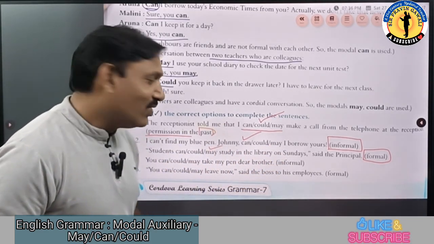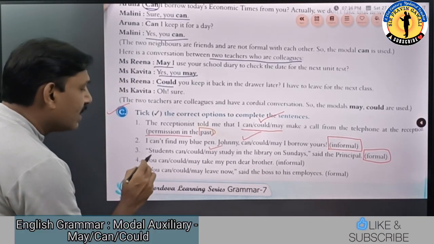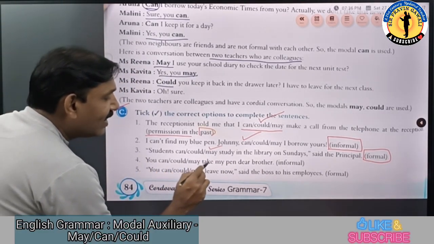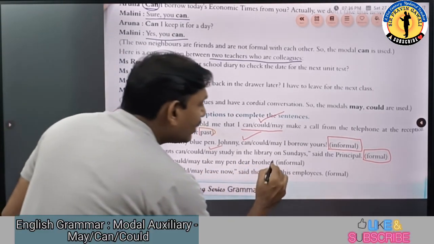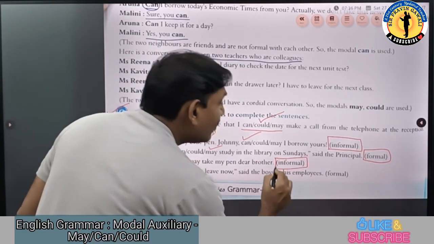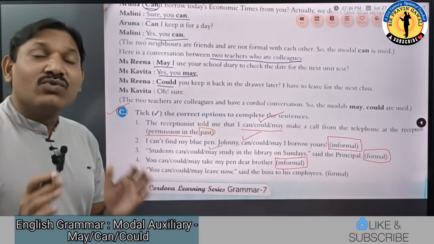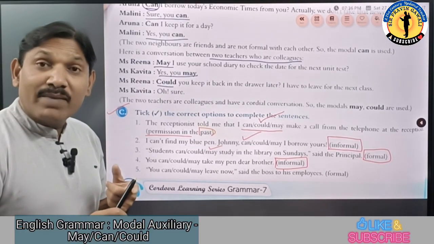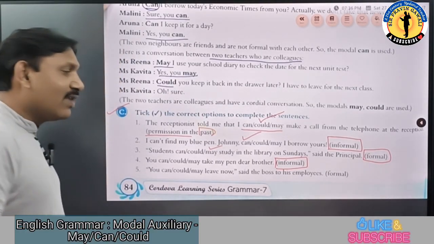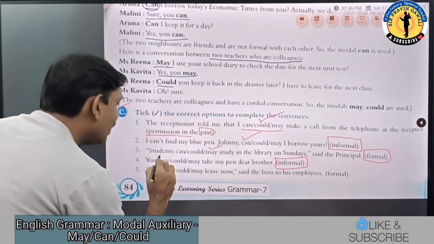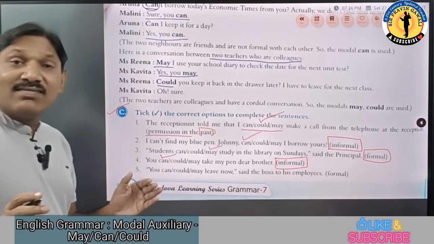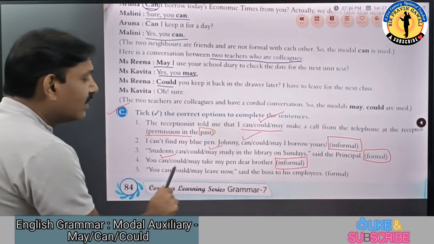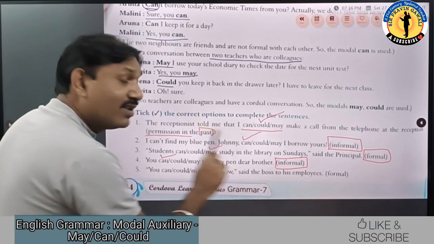Okay, students have understood. Now the next one, that is the fourth one. You can, could, may take my pen, dear brother. And we have to select the informal modal here. So for the informal, shall we use can, could, or may? Yes, if it is informal, definitely we will use can. So can is the correct answer. You can take my pen, dear brother.